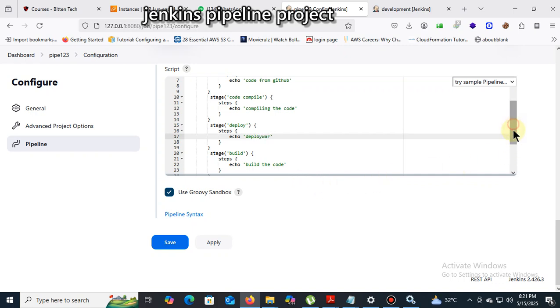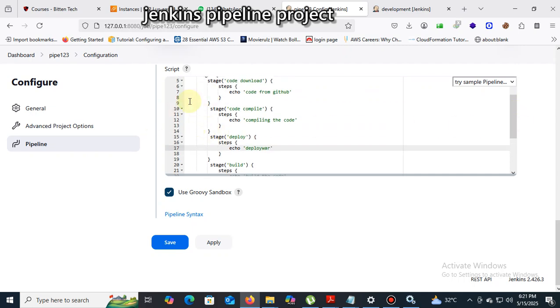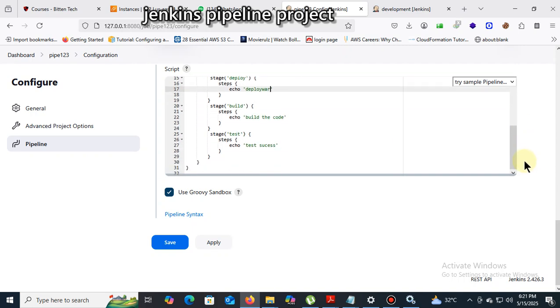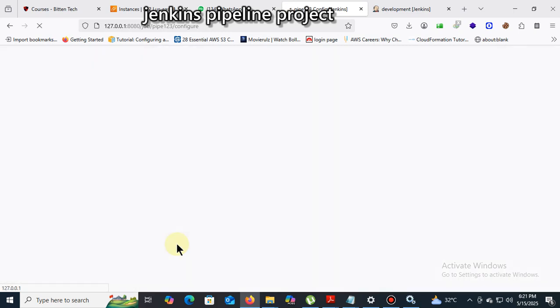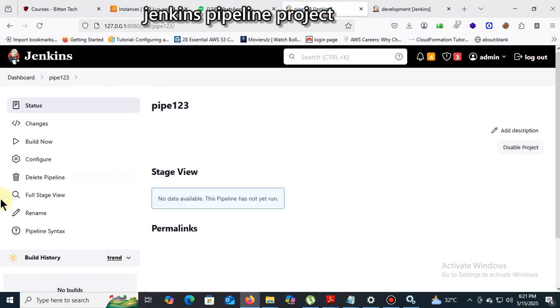Another thing is, if any syntax error is there, it will show the error here, because Jenkins will validate your source code. If you don't have any error, it is validated. If any error is there, it shows the error. Then apply here, then save here.